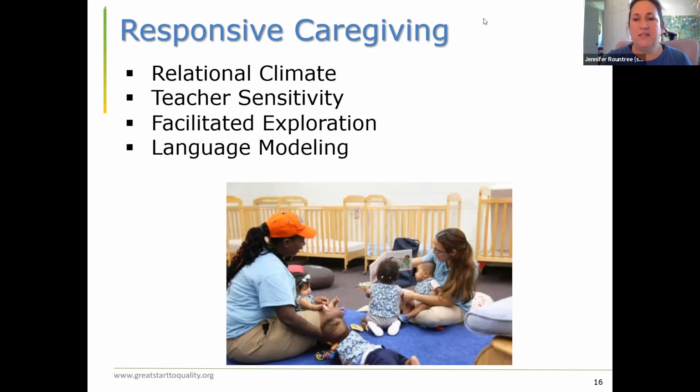Then we move on to facilitated exploration. We know infants need opportunities to learn and grow. We don't want to see infants in a swing or a rocker all day. They need opportunities to manipulate materials, to touch things, to look outside, to be outdoors, to connect with each other, and for the educator to support, to follow their interests, to really follow the lead of the infant. That's what we're talking about with facilitated exploration.